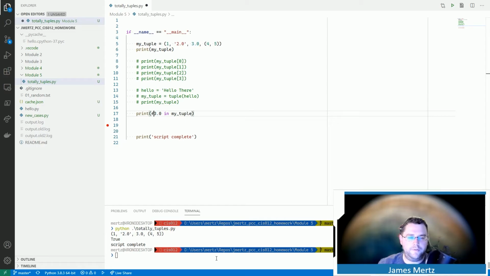Let's make this a little bit more interesting. Let's see here. 3.0 is in my tuple. And then we're going to do this. Let's use our F string to make this a little bit more clear that this is where we're wanting to look at. And ta-da! 3.0 is in my tuple. True, it is. Cool.